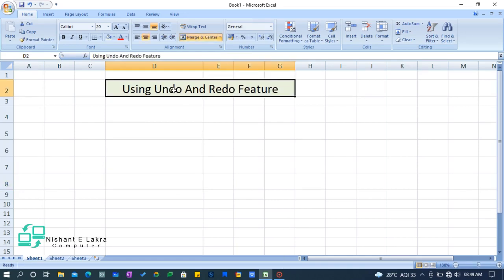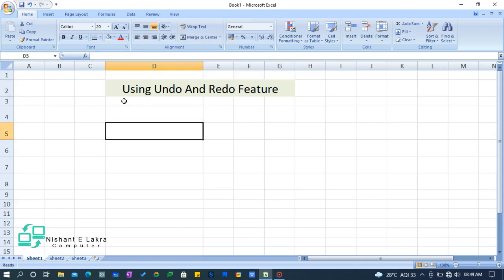Now we will learn how to use the undo and redo feature. The undo command is used to reverse the previous action that we have done, and the redo command is used to reverse the undo action. For example, your undo and redo buttons are present on the top left corner of the Excel workbook, or that worksheet.